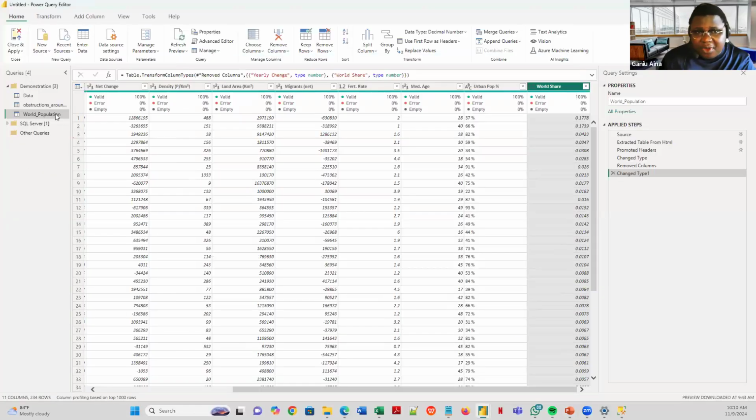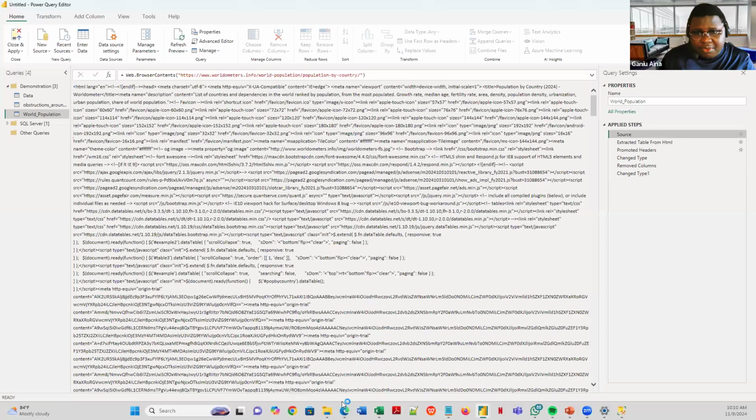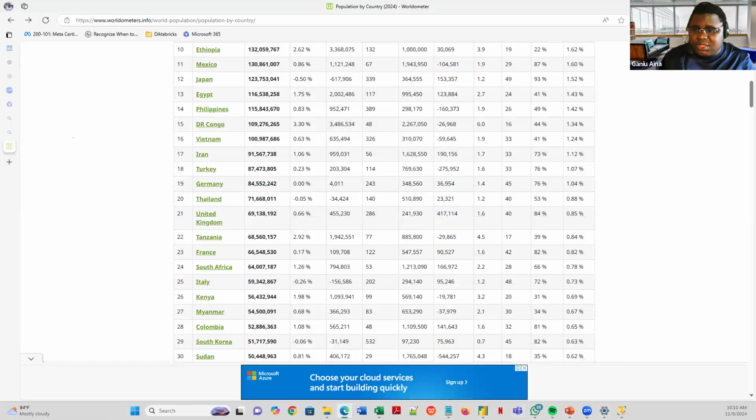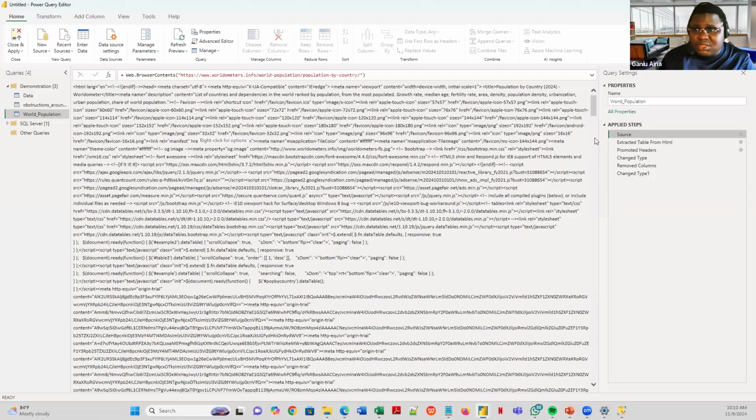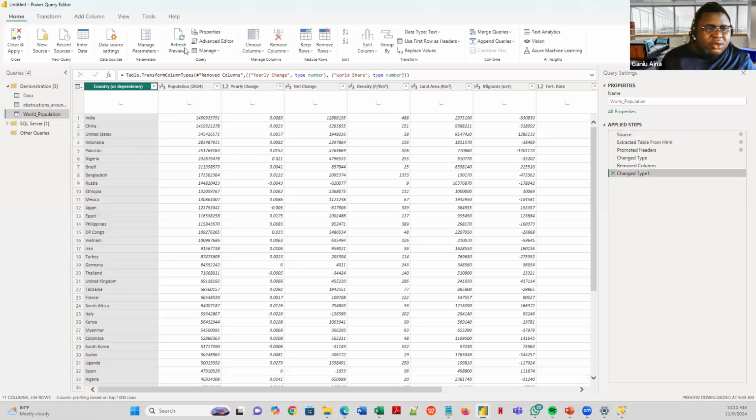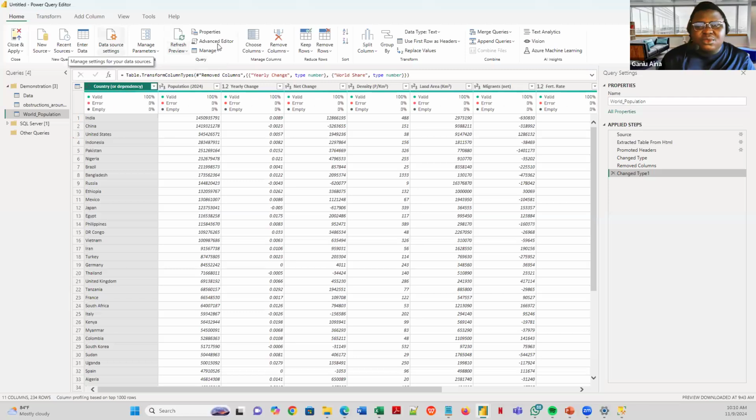Anywhere you are, maybe you follow along when I import this world population data from the web. If you follow this step and you have the recording, you can follow along. Anywhere you are, I'll send the slide to you. So anywhere you are in this world population data set, go to your Home tab in Power Query Editor.